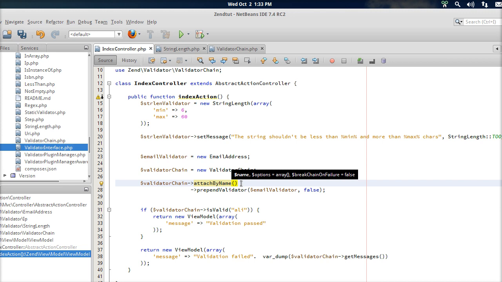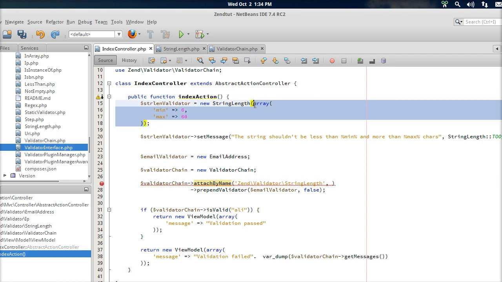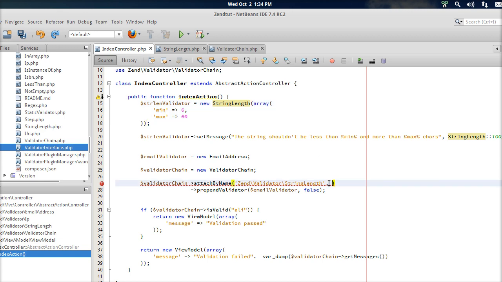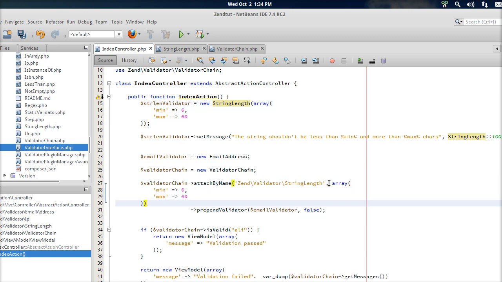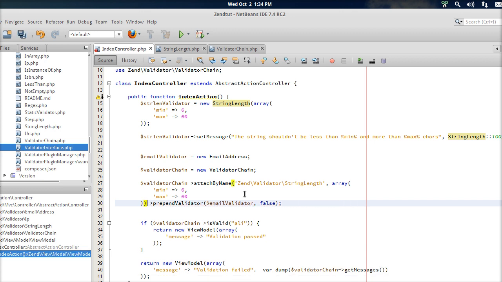So if I do attach by name, if I get rid of this, attach by name, the first is the name of the validator, which is Zend validator string length. The second is the options array. You can copy this for that. And the third was break chain on failure. And break chain on failure will be provided for every validator that's used for attaching validators to the validator chain.